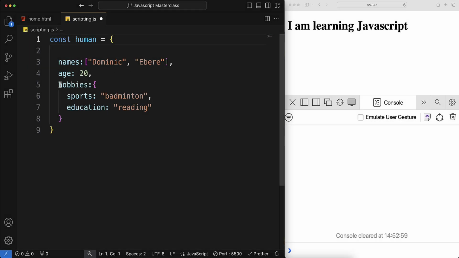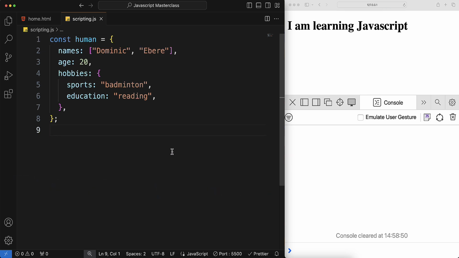In trying to access some of the properties that exist inside of an object, we can use the dot notation. We've actually been using the dot notation, but I just want to let us know specifically that we can use the dot notation to access the properties that exist inside of an object. So I'm going to save this scripting.js file and go here to my browser's console, and I'm going to try to access some of those properties.